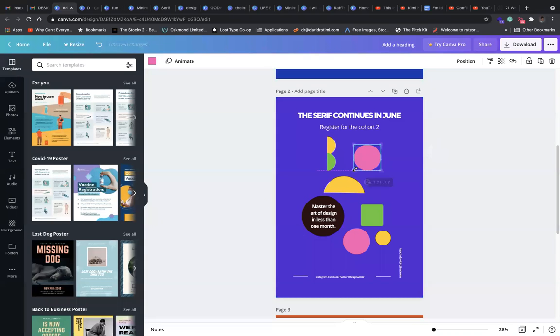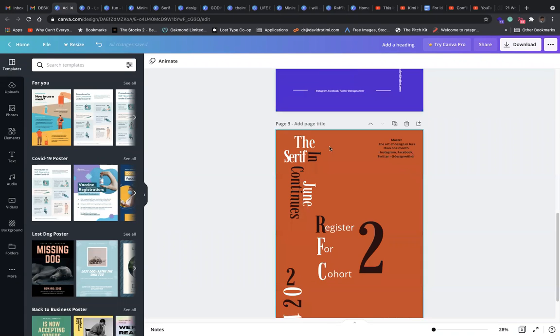So this is what we have. It has all the information in different places, so your eyes are literally going all around, instead of having everything in one place. The serif continues in June. The serif June continues in. So this is really hard to read. The serif continues in June. Oh, I see now.